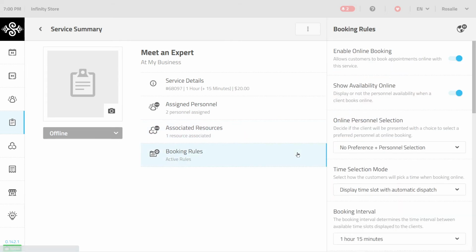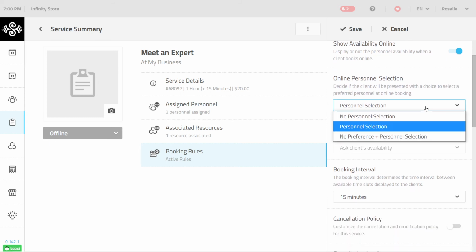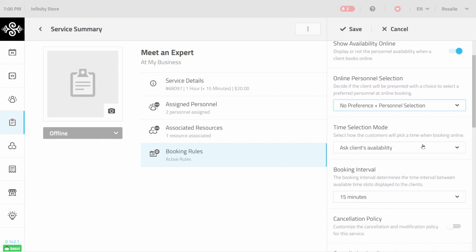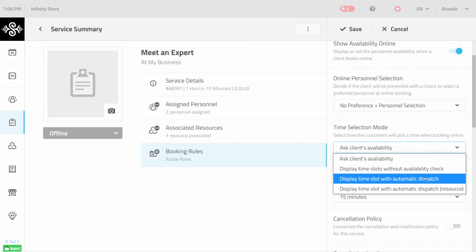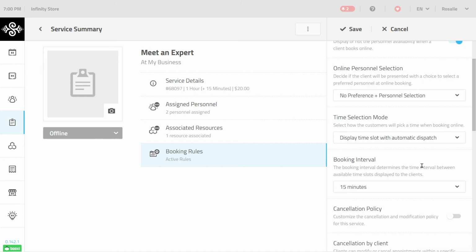The booking rules allow you to control how your clients will be able to book this service online. You can choose to enable or disable the online booking. Showing availability online will display or not the personnel's availability when the client books online. You can decide if a choice of personnel will be available at online booking, as well as how the time selection will be presented. Please view our time and personnel selection modes video to know more about these two options.